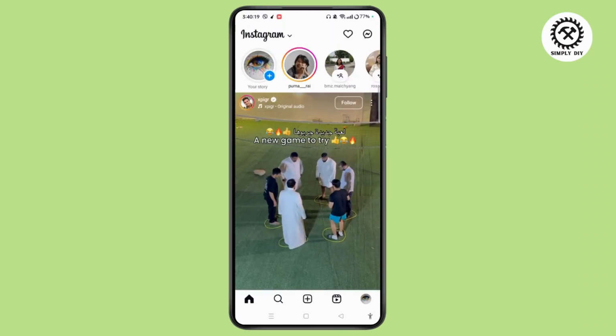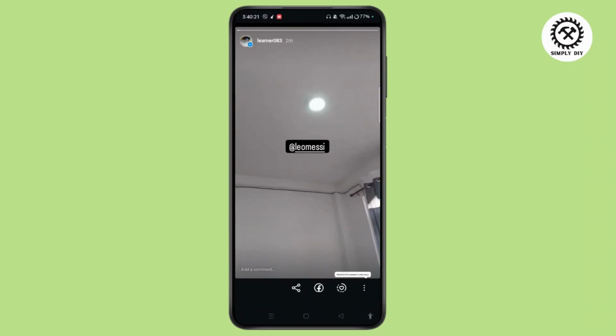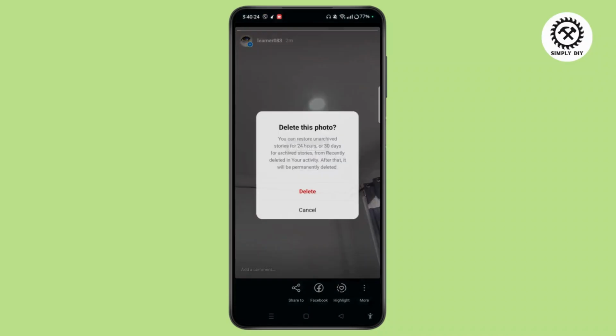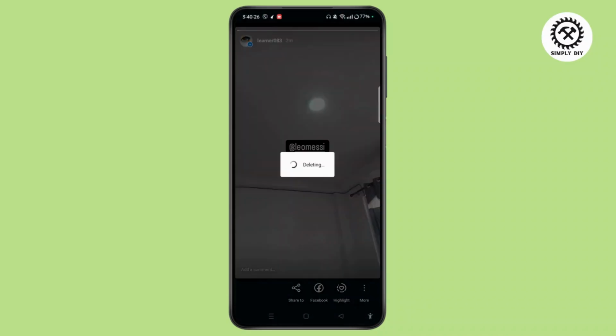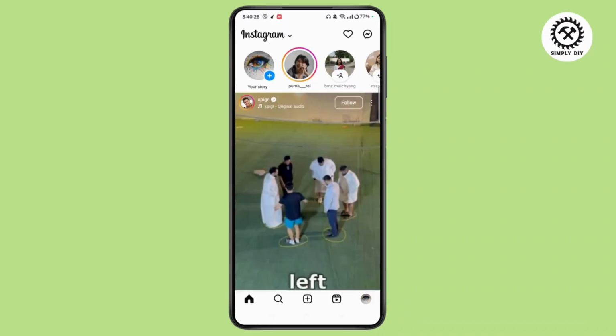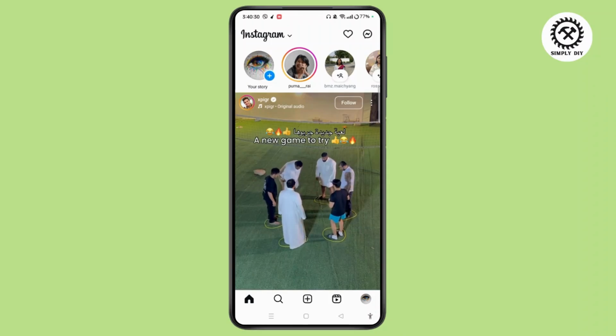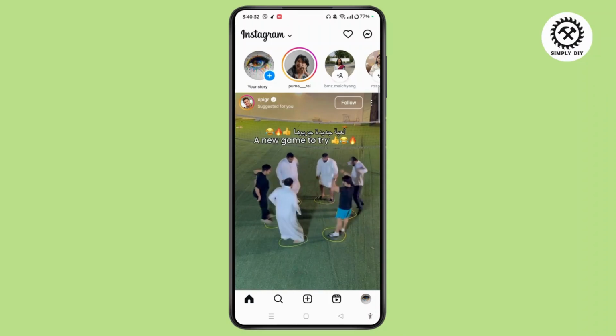So simply let's tap on your story again and tap on three dots. Tap on delete at top right corner, tap delete again, and you need to repost or add story again without mentioning any user on your Instagram story.